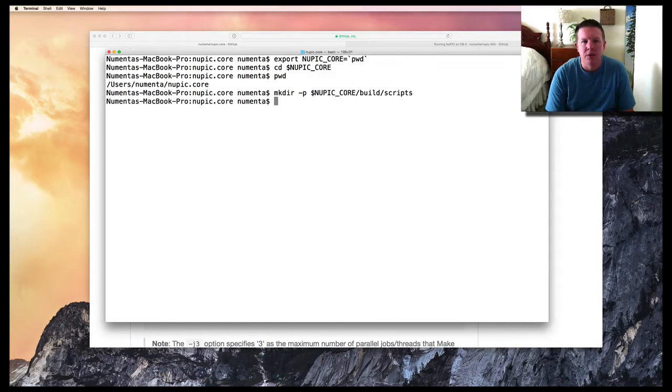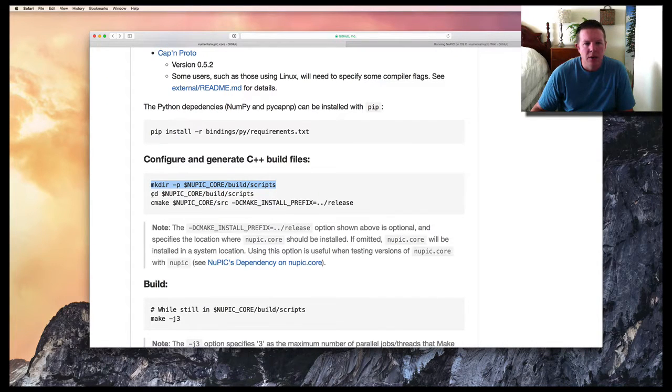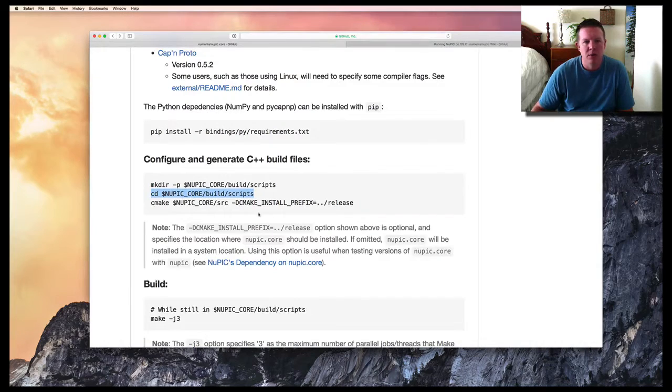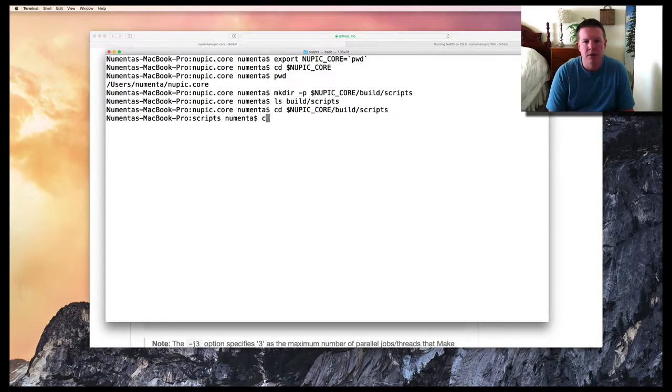So I'm going to make a directory called build scripts. So there's an empty build scripts directory now. And we'll go into that directory. And then we're going to run CMake. I don't think I have CMake. No.